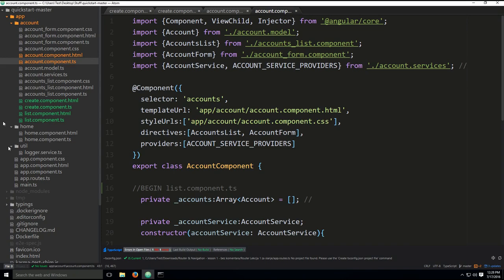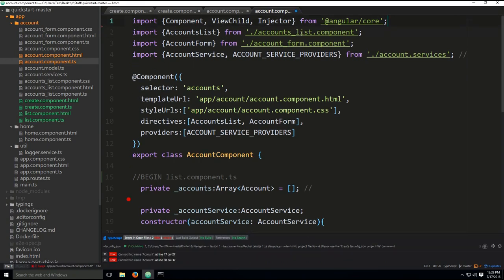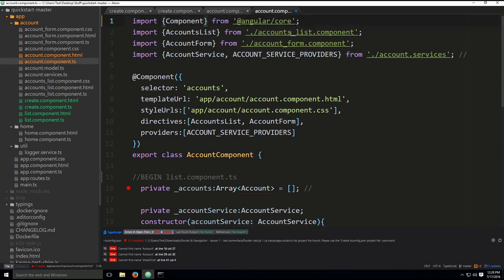Okay, so let's go ahead and do a little bit of cleanup. So in account.component.ts, we're gonna remove a good amount of things. So first of all, this, goodbye. We don't really need it. These two, bid your farewell. Don't need them.